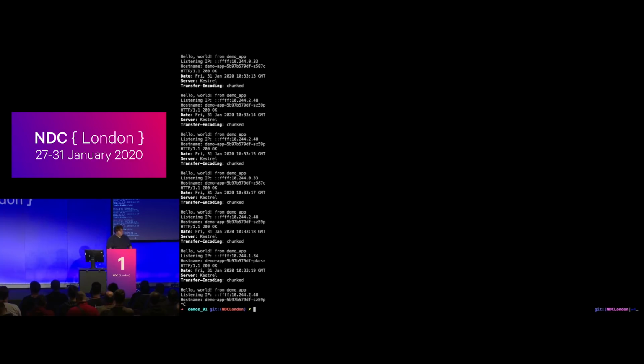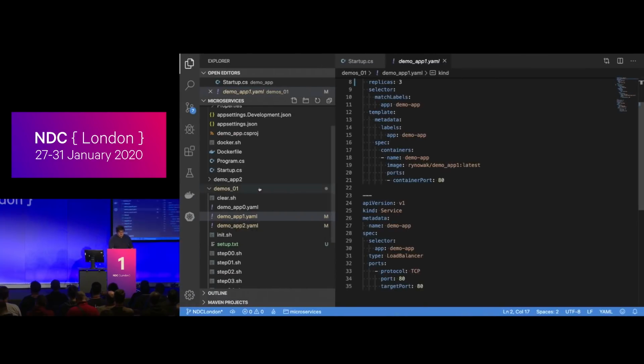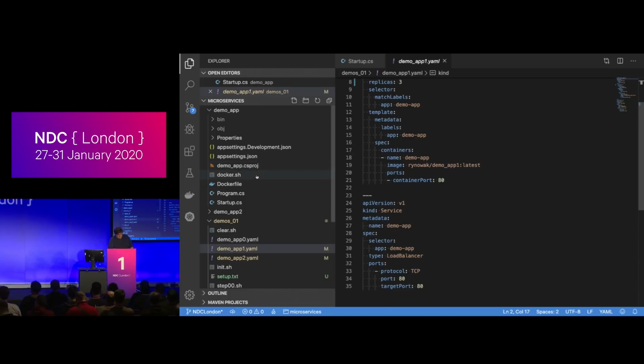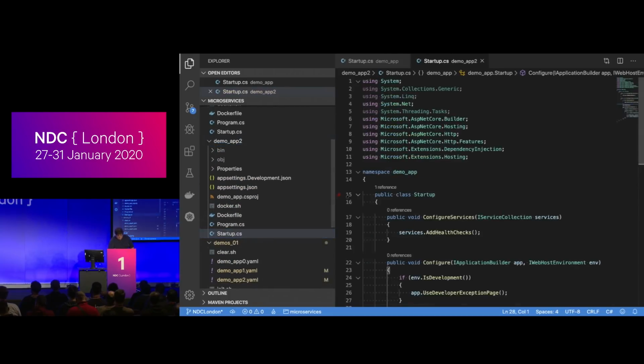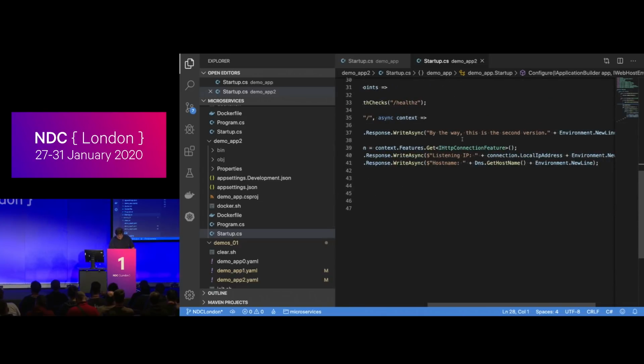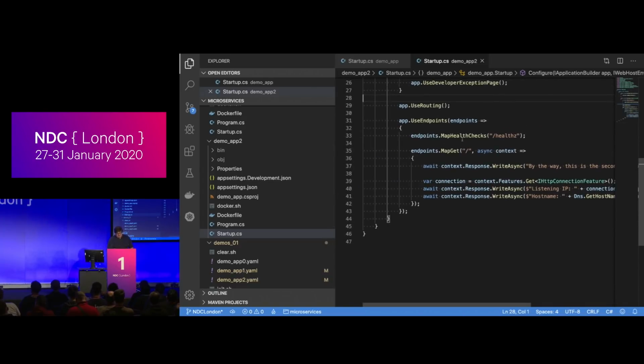The next thing that I can do is upgrade this deployment. So I've got another copy of my app, and my other app is gonna output some different text. If I come to my startup here, this one says, by the way, this is the 2nd version, and other than that, it's pretty similar. The only thing that's different about this is I've added a health check to it.